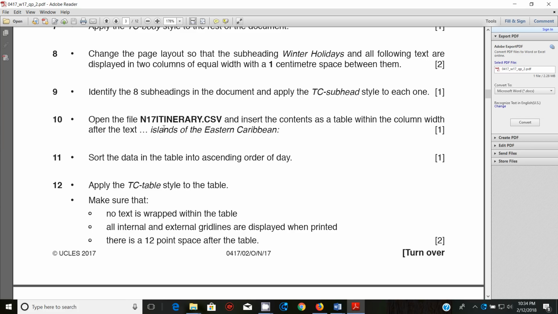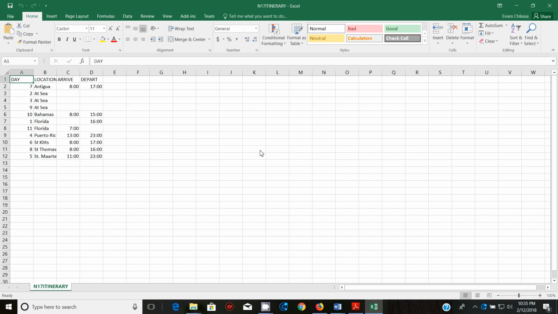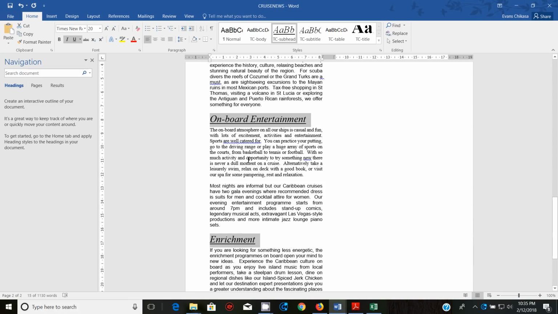Next, open the file N17 itinerary .csv and insert the contents as a table within the column width after the text Islands of the Eastern Caribbean. So what I'm going to do is open this file first of all. There you go. Open it in Excel. Then I'm going to get this text, copy it, come here and search for the text that we're looking for. So Control F on your keyboard to find and look for islands.